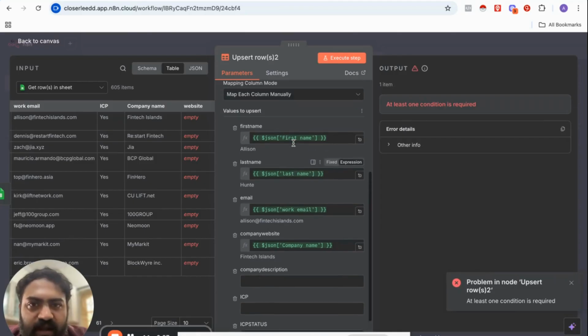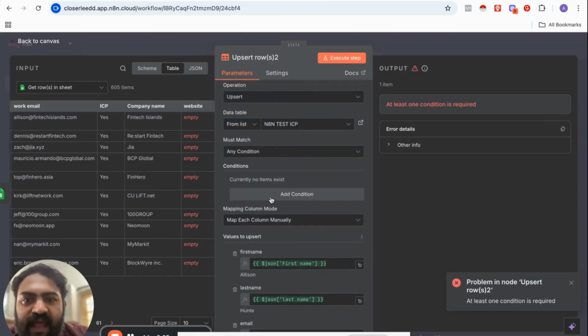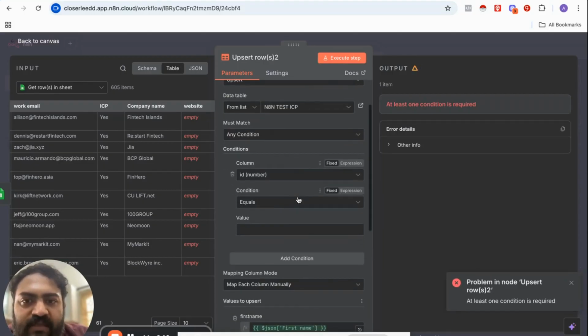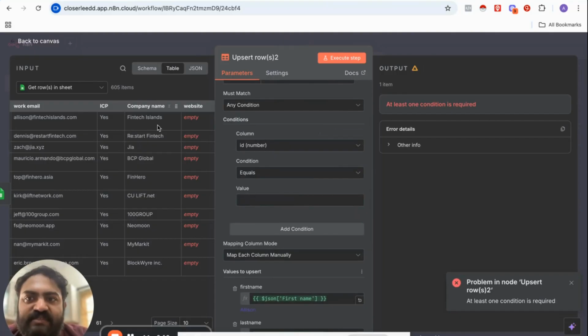Okay, at least one condition is required. Okay, great. Good, we ran into this. So you see this part here, must match any condition. All you need to do is click on it. And what it is saying is both these things have to have one matching column. So I know where to write it. So if there is a company name column here with all the company names, it has to be here as well. And we need to match it so that everything gets written.